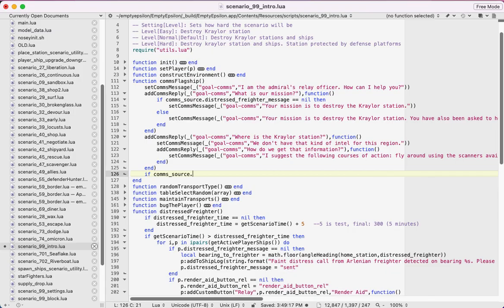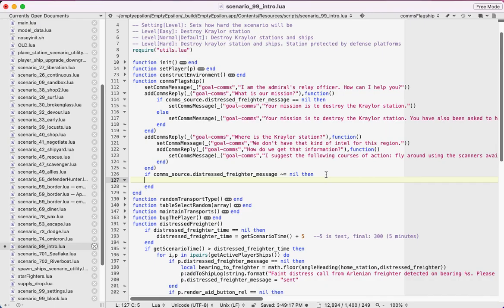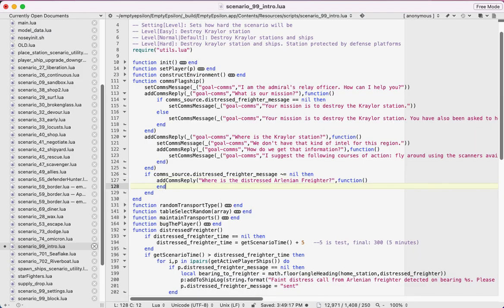Now we want to add another button that they can click when they have activated their distressed freighter mission. So we'll check again. If the distressed freighter message is not equal to nil, that means it's been sent, and thus the distressed freighter mission is active. Then we want to put another button out there, and it's going to say, where is the distressed Arlenian freighter? And then, of course, in the function, we're going to give them some information about the distressed Arlenian freighter.